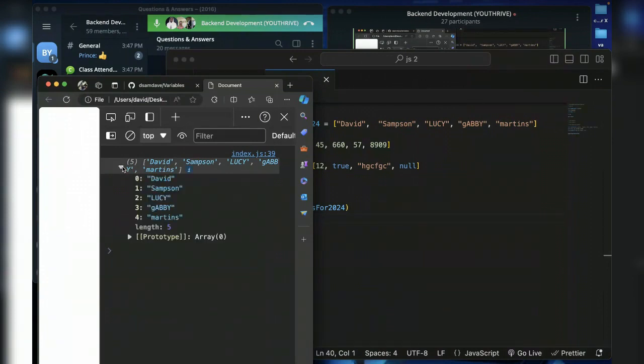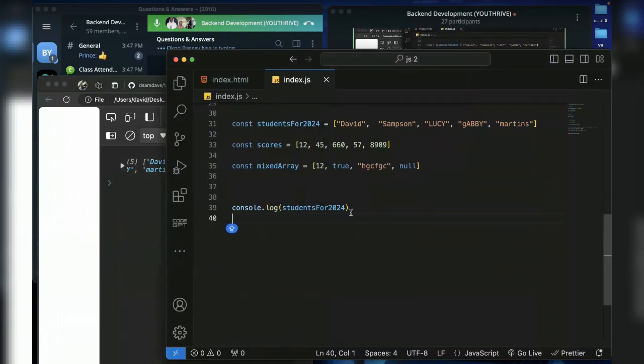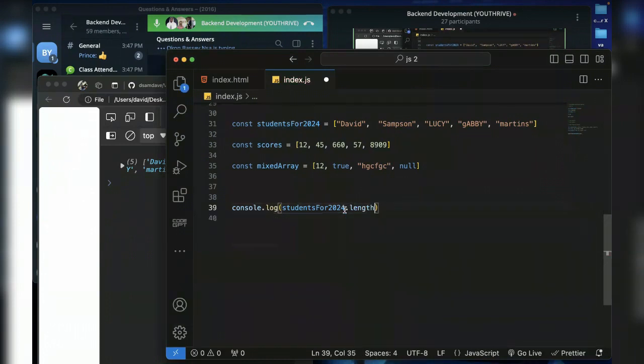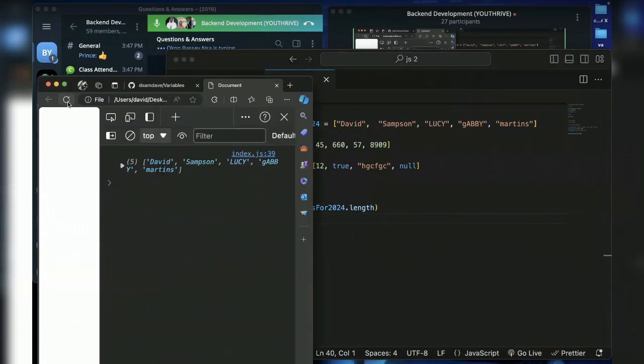And if I open it up, I will see that at index 0, I have David. Index 1, I have Samson. Index 2, I have Lucy. Index 3, I have Gabby. And at index 4, I have Martins. Now this is what an array can do for you. We can also check the length of the array by adding dot length to the name of the array. So if you add dot length, you are only checking how many items are in that array. So if I refresh it, you see I have 5 here.